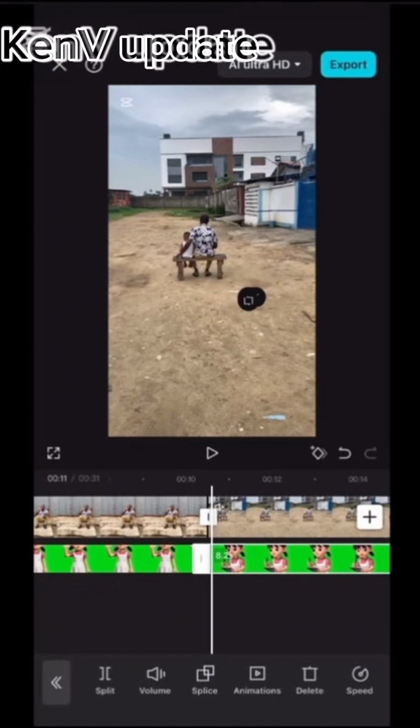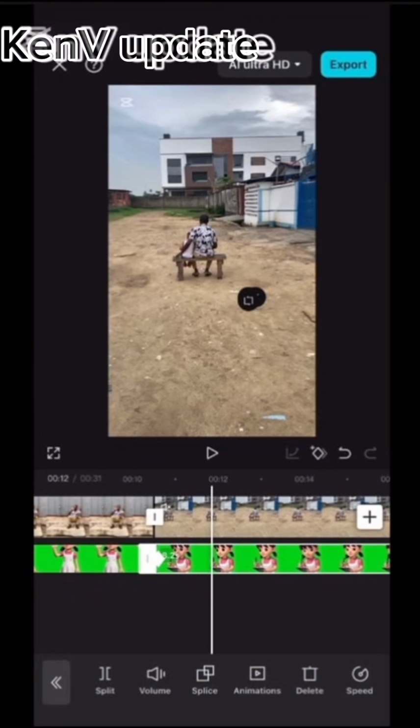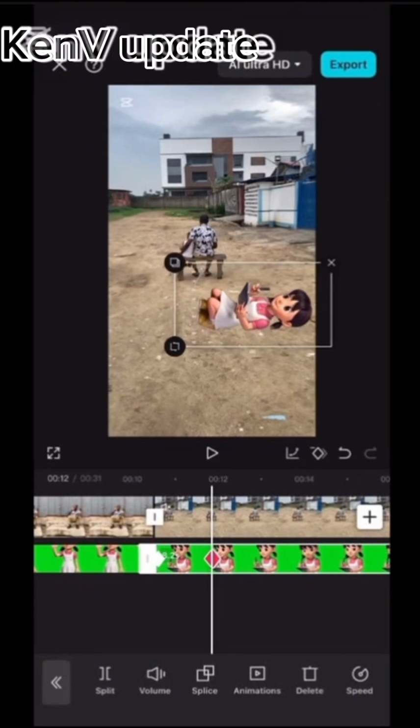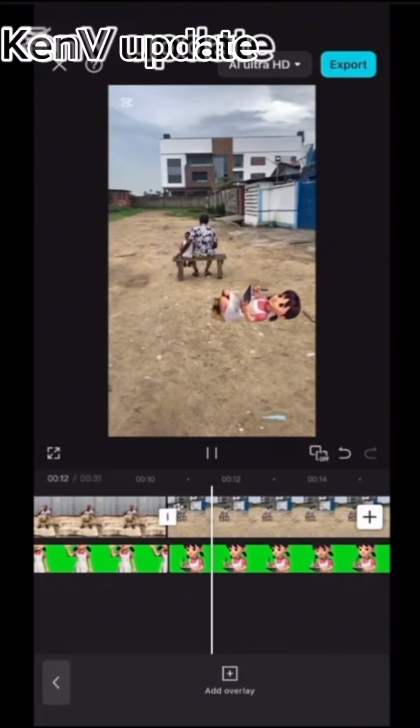After crumpling it, you add your keyframe. Then you adjust your video and reveal it again. Reveal it. After revealing it, then you position it the way you want it to be. All right, then we are going to be playing it. Let us see what we have got.